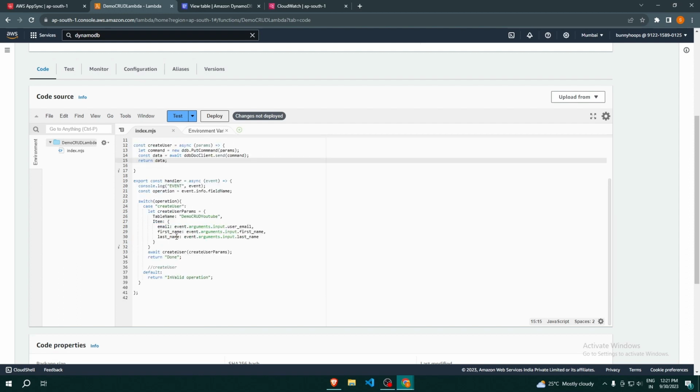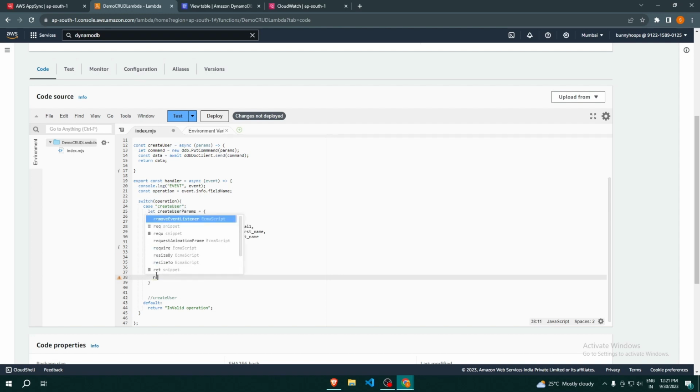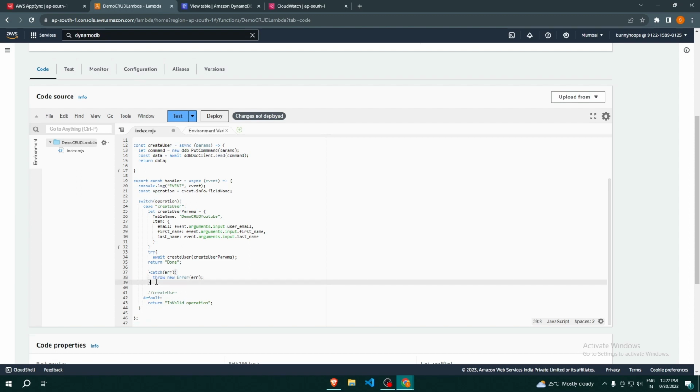So, okay, let's always put a try block. This is a good method too. This is good practice. Makes debugging easier, and it's also best practice. Return throw new error err. That should do it. This should create the user. I don't think I've missed anything.